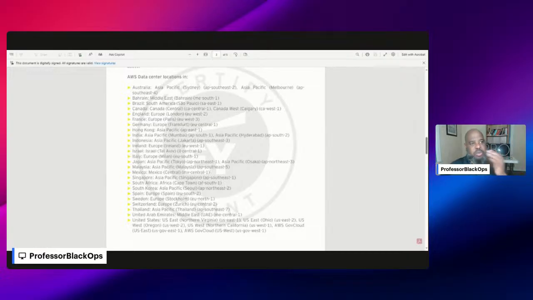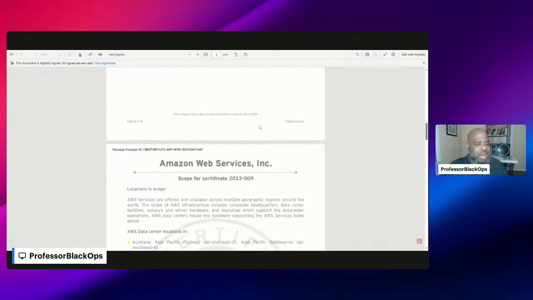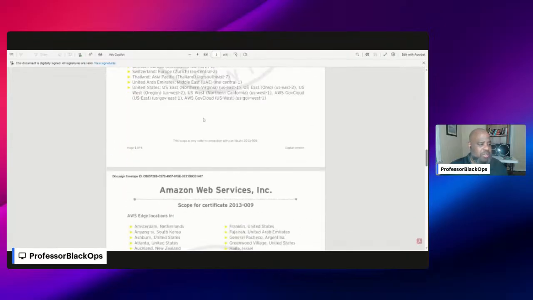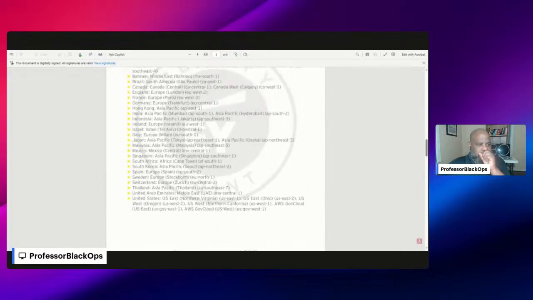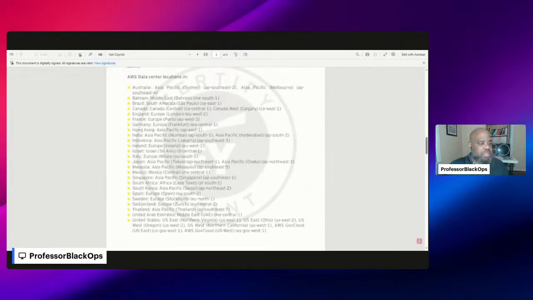But remember, each one of those regions probably has 20 data centers in it, spread out around 100 miles apart. But once again, Regine asked about ISO. So these are the data centers qualified to do ISO work. So we got Canada, Europe.